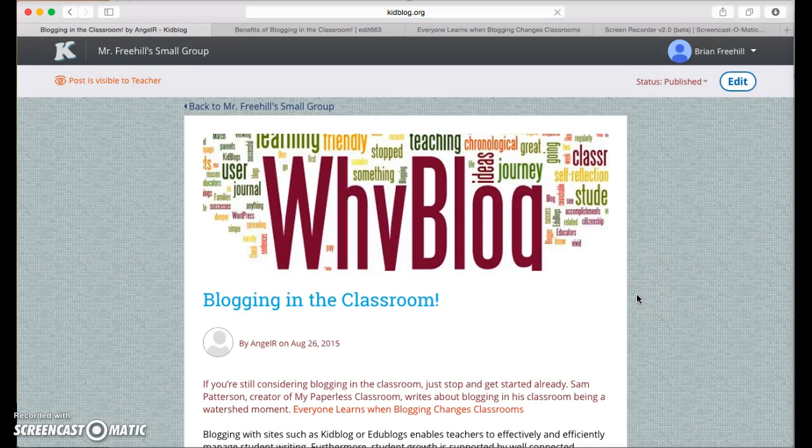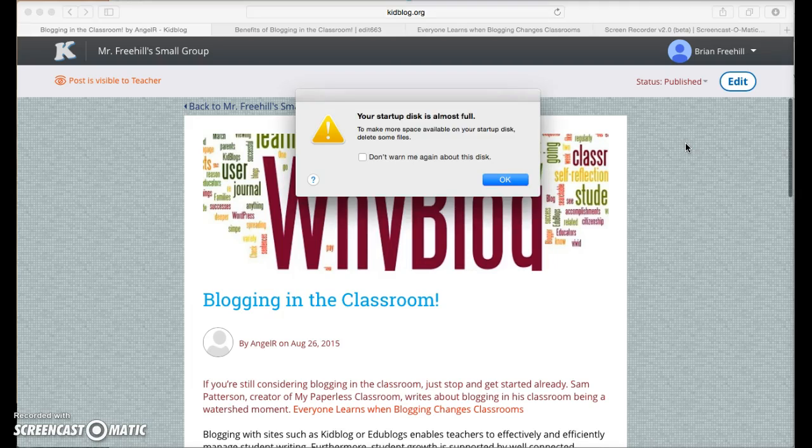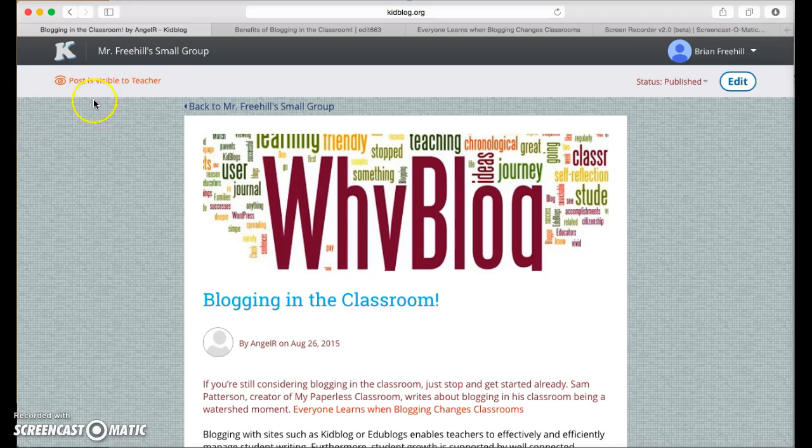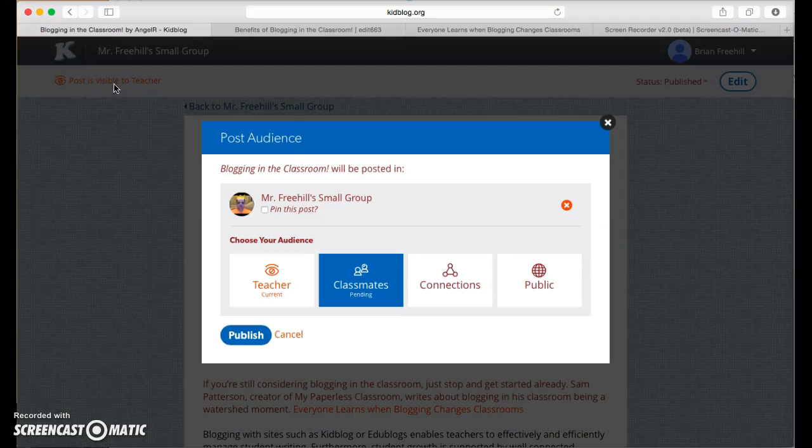Okay, there we go. So right now, if we look at the top left, it says post is visible to teacher, and the status is published. So this student published this, but they wanted their audience to be the classroom, and I have to approve of that in order for that to occur. So if I click on post is visible to teacher, right now it says pending under classmate. If I click that, then that means that the classmates can actually now view it.